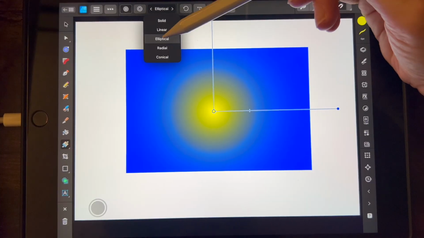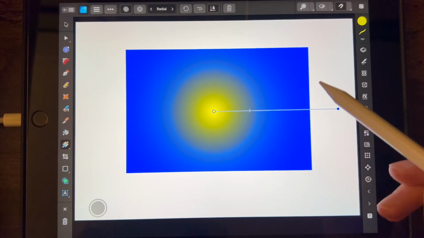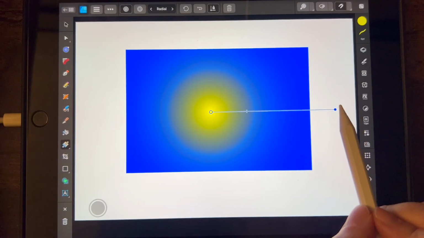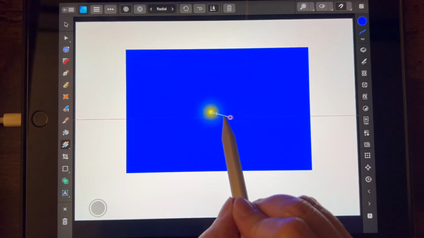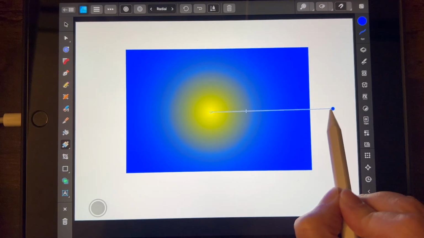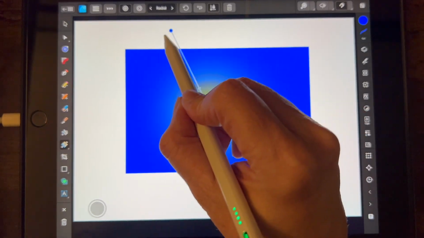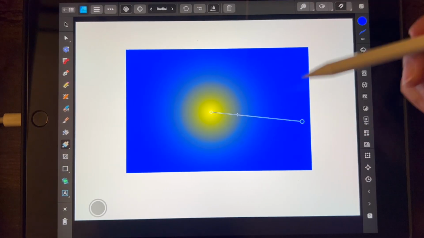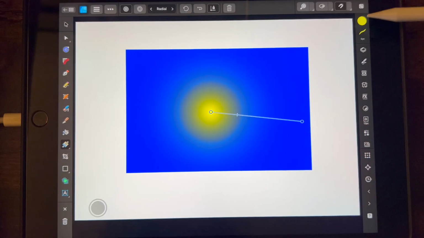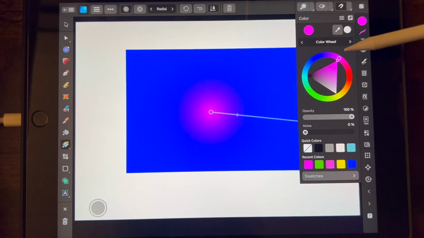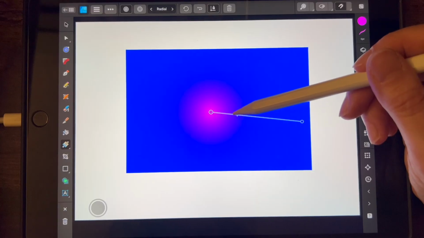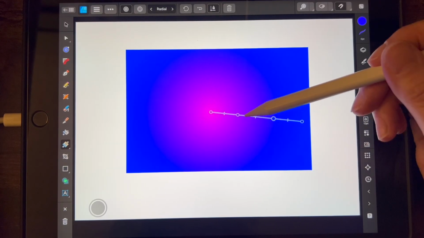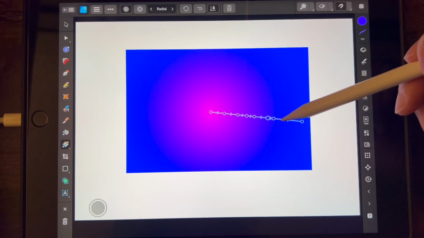The next one is the radial, which is very similar. So you can take that where you want to as well. Only this stays in a circular pattern, where the other one, you can actually get an elliptical out of it. You can adjust that where you want. You can also change the colors to where you want, just like before. You can make more to your heart's content.